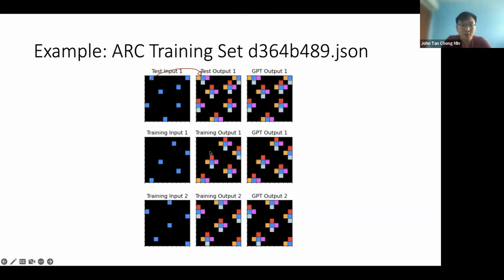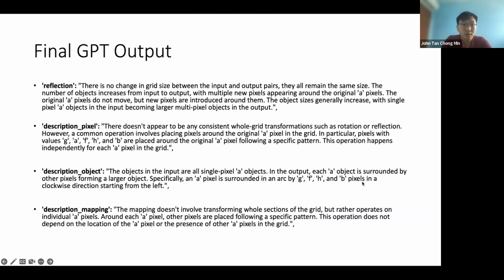I mean, it looks very easy for humans, but in order for GPT to know that up, down, left, right here needs to be done in a certain way, it needs to first know, okay, for each blue square I need to do a certain thing. So this is a pattern that is not easy to do. So this is what GPT outputs.